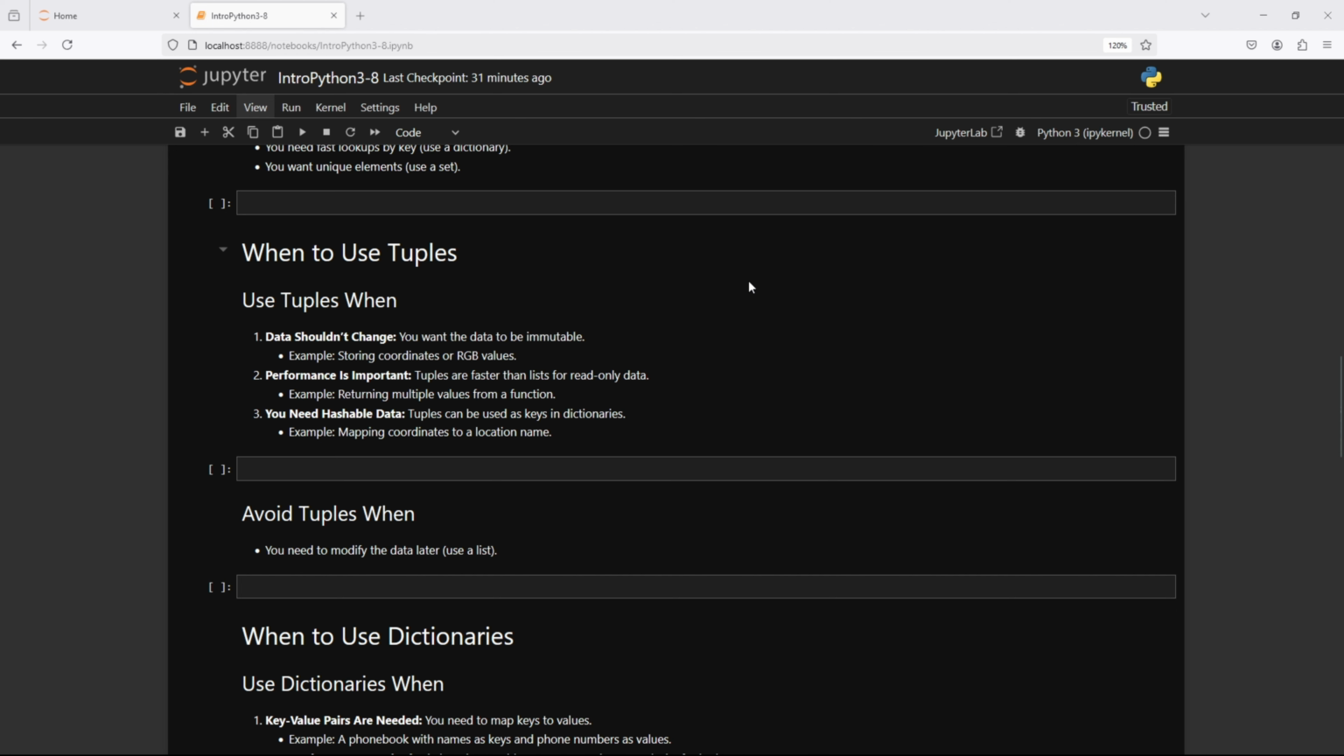So here's when you can use tuples, or when you should use tuples. When data shouldn't change, you want the data to be immutable. Example, storing coordinates or RGB values that you don't want to ever change. When performance is important, tuples are faster than lists for read-only data. So actually accessing and reading the values in a tuple is going to be quicker than when you're reading them in a list.